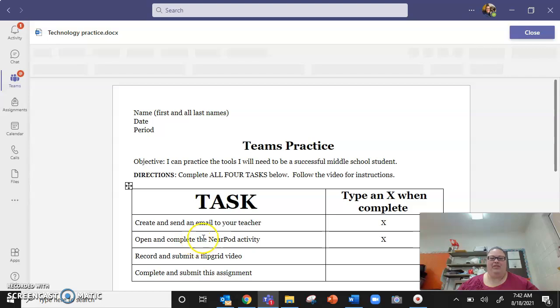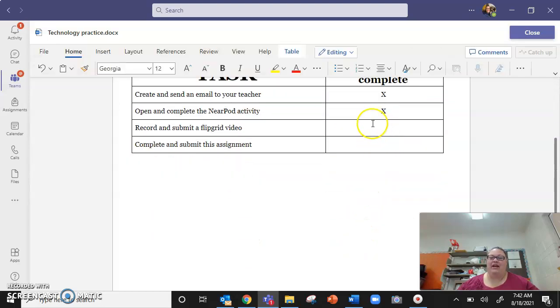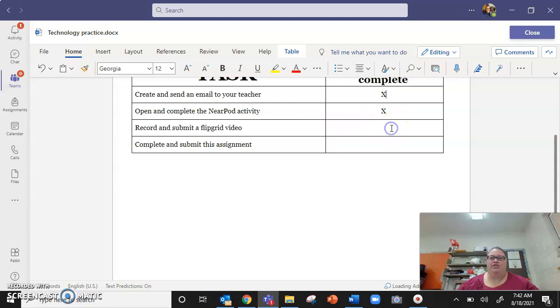Then you're going to open and complete the Nearpod activity. Remember, it was just a few questions. When you are done with that, after you've submitted your Nearpod, you are going to click X right there. Then record and submit a Flipgrid video, just a short little video, X, and you're done with that.